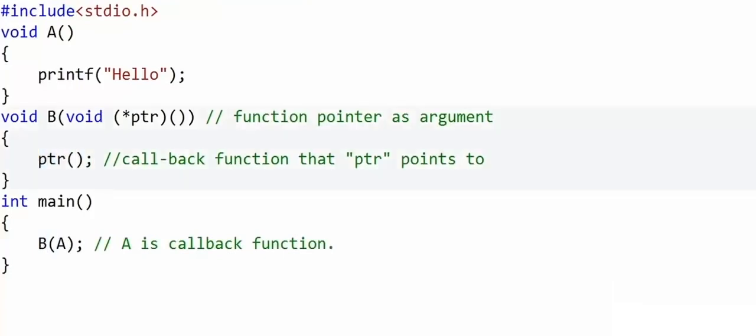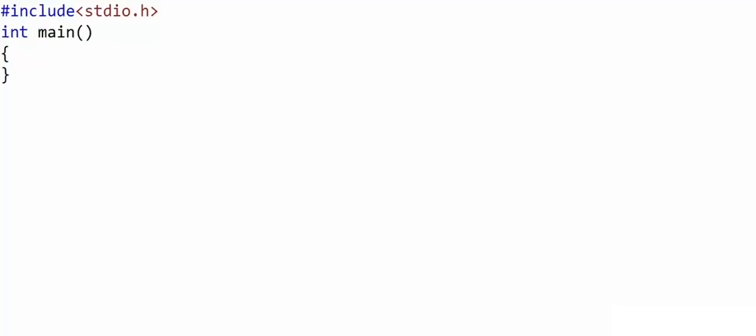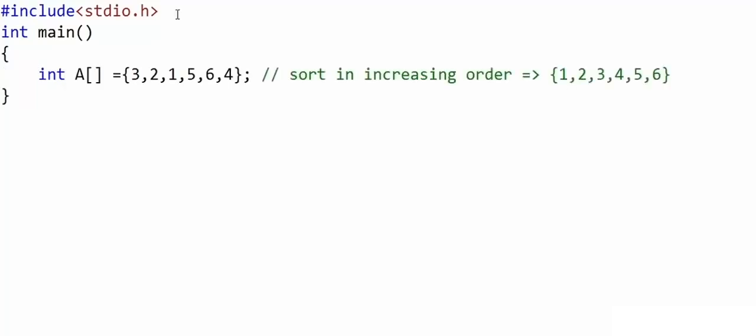We are still not doing something very meaningful here. What's the point in calling a indirectly through b in this code? This is not making much sense. So let's now look at a scenario where using a function pointer and callback can make our life easier. I have a simple scenario. I have a list of integers in an array, and I want to sort this list in increasing order of the value of integers. To do so, I will write my own sort function.